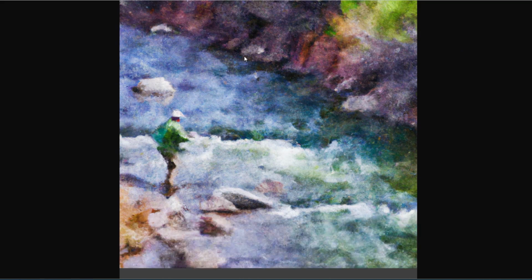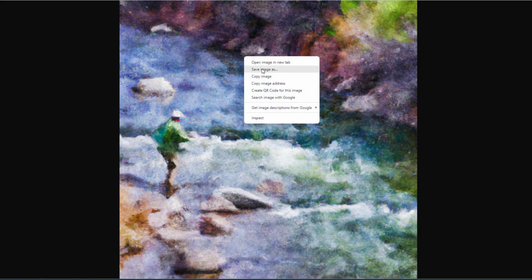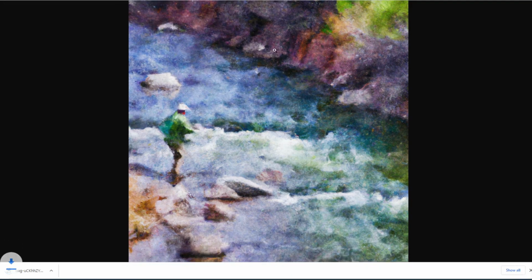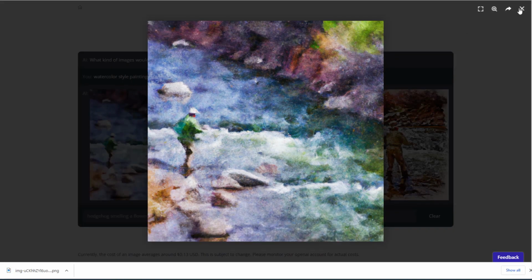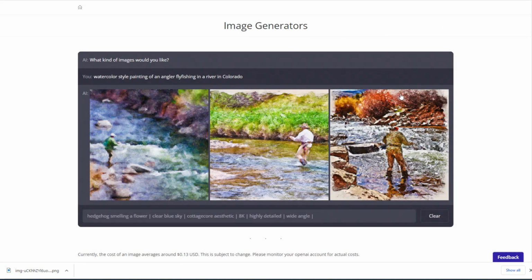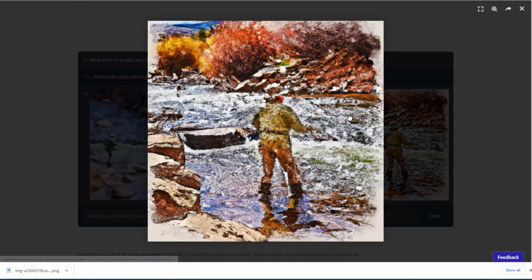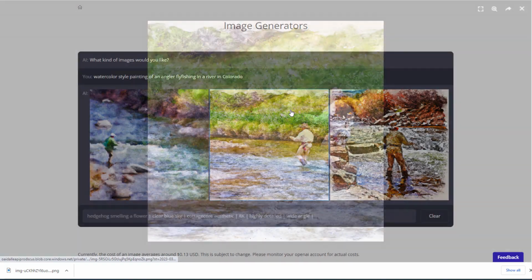And depending on your browser settings, it might actually just download the large size of it in the browser, in which case I can then go save image as and then save it. Otherwise, it's possible that it may have just automatically saved it to your hard drive when you first click that. And I could go back and save each of these individually if I wanted to.